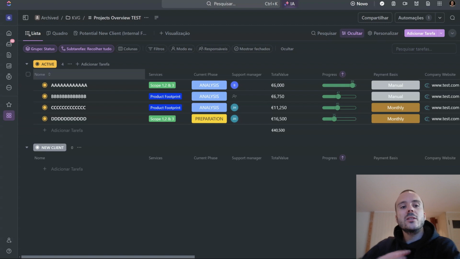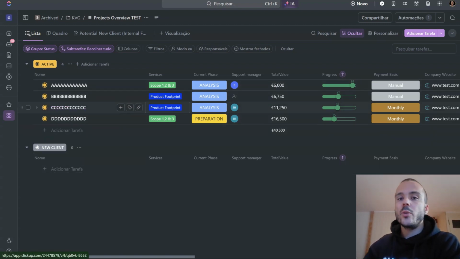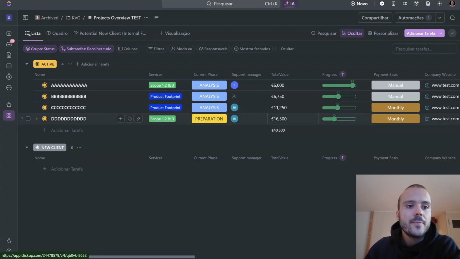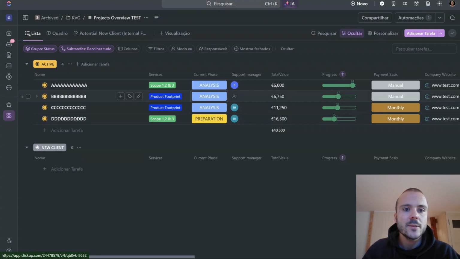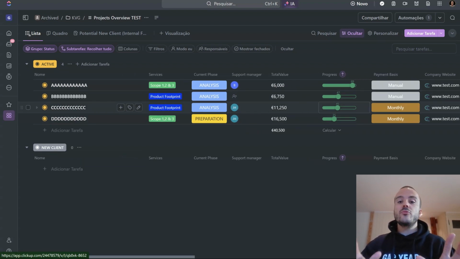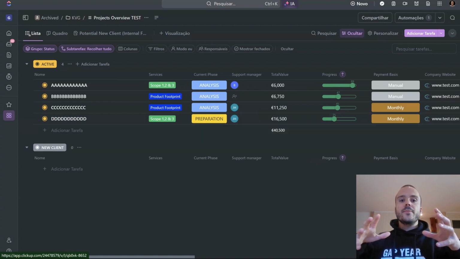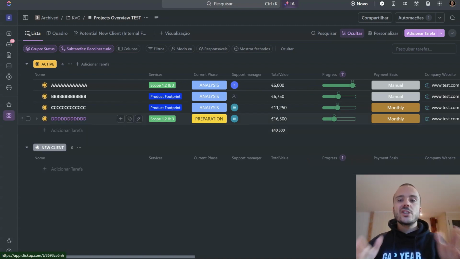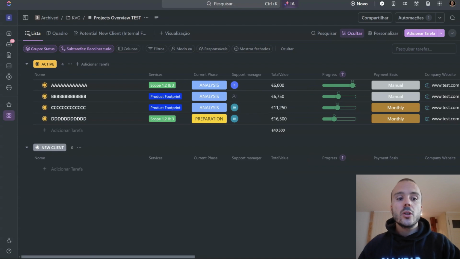So on ClickUp, this is basically the command center where we have all the clients that we are working with. Of course, this is dummy data that I just created to exemplify. This command center is the trigger for many different automations. In this video, I will focus only on the proposal part of it.